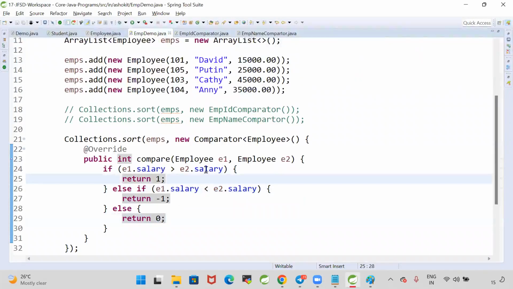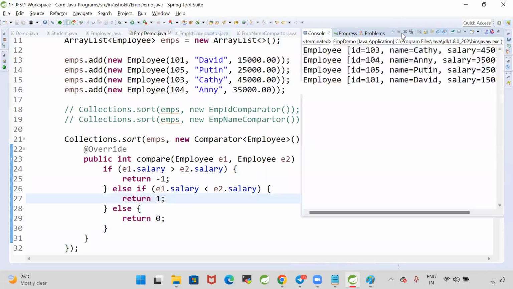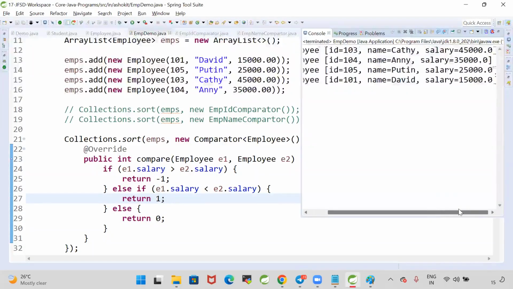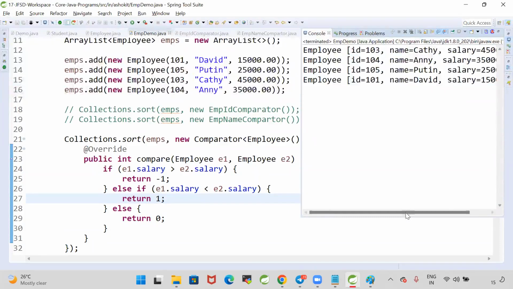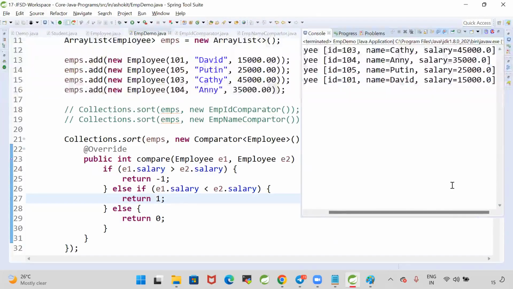If E1 salary is greater than E2, return -1. If E1 salary is less than E2, then return a positive number, then execute it. Now see, salary wise sorted in the descending order. Salary wise they have sorted in the descending order.